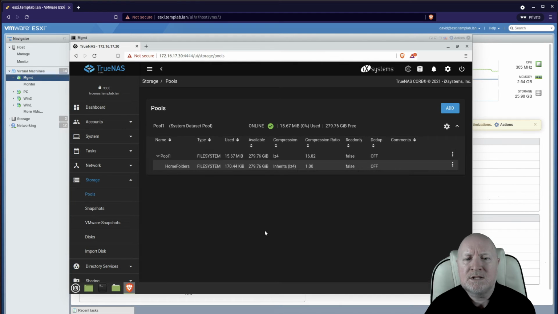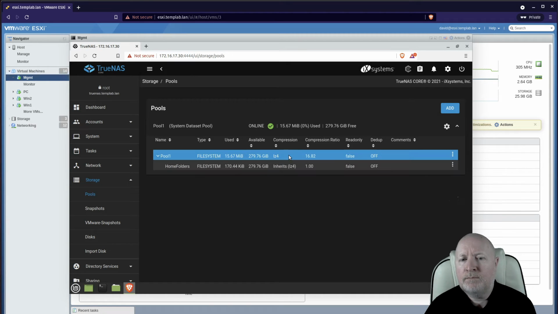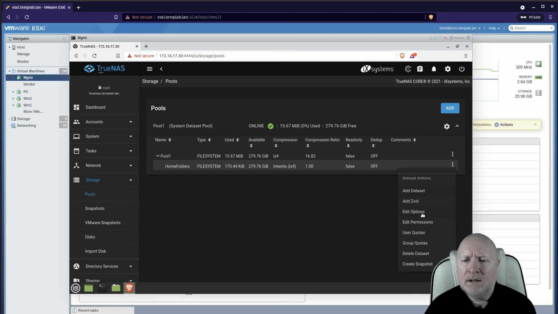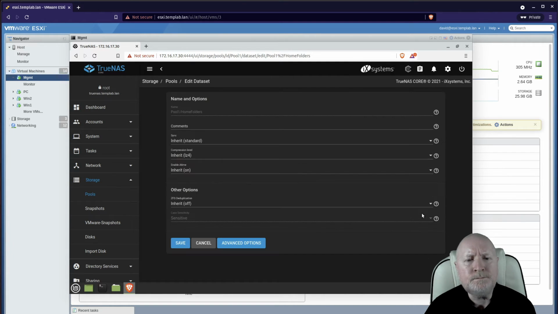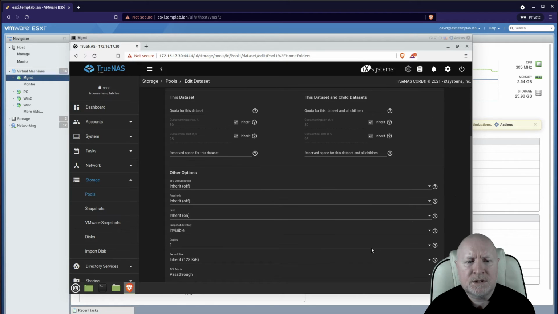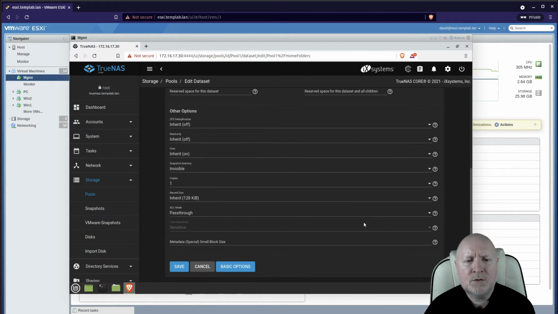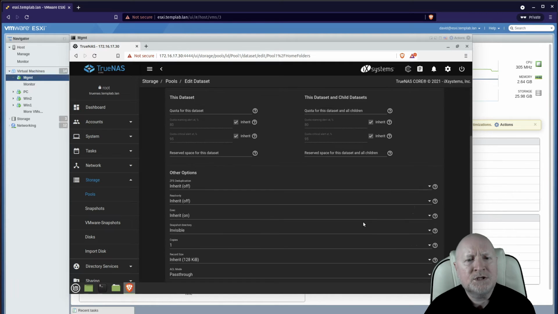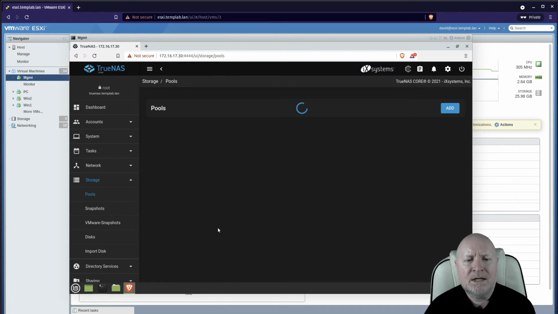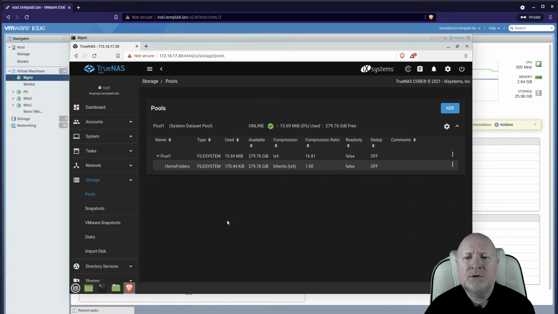So basically this data set's just going to inherit whatever this pool has, which is LZ4 compression, for example, no encryption. Because if I go back in there, edit options, go into advanced options, you can see straight away I don't have an ability to change the encryption. I can change the compression, but I can't change the encryption. So that's a one-off. If you want to set the encryption, you're going to have to do it when you actually create the data set.